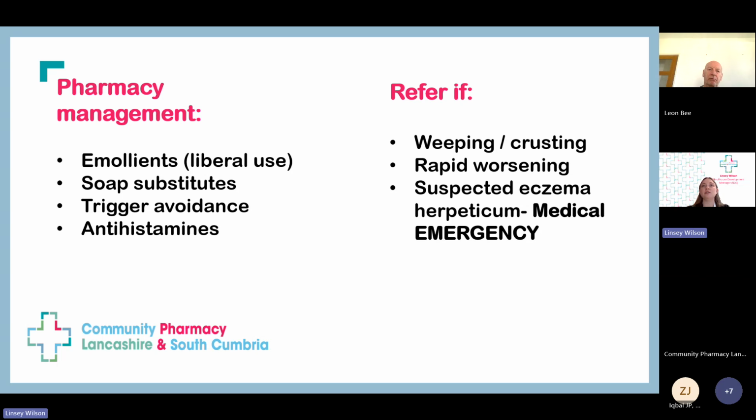Avoiding those triggers. So if we've kept a bit of a food diary and we know it's milk, then we need to cut milk out of the diet. If we know it's gluten, we need to cut that out of the diet. Triggers such as hay fever, we're taking antihistamines for to hopefully manage.